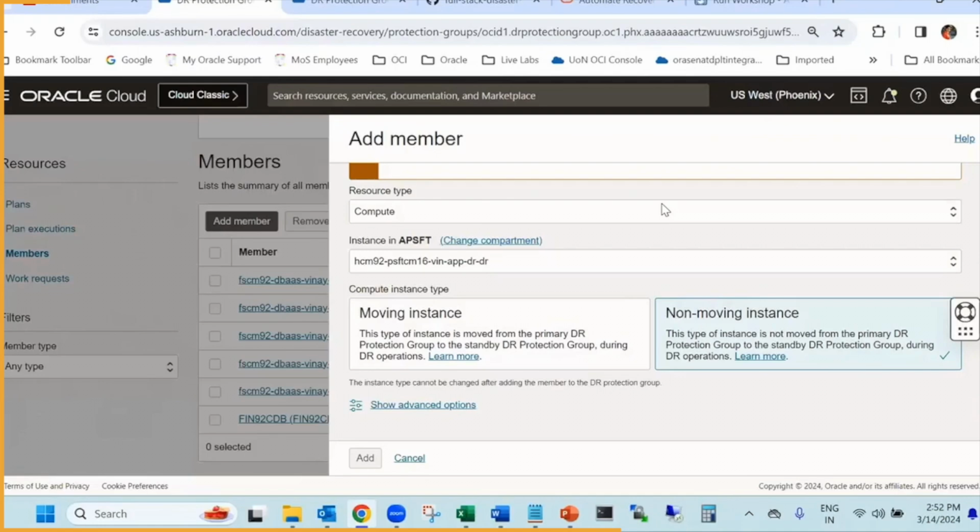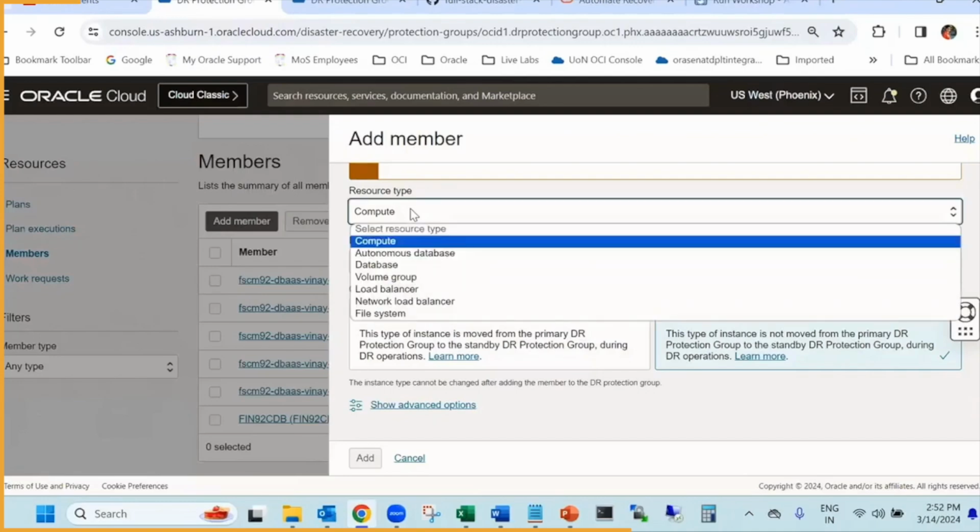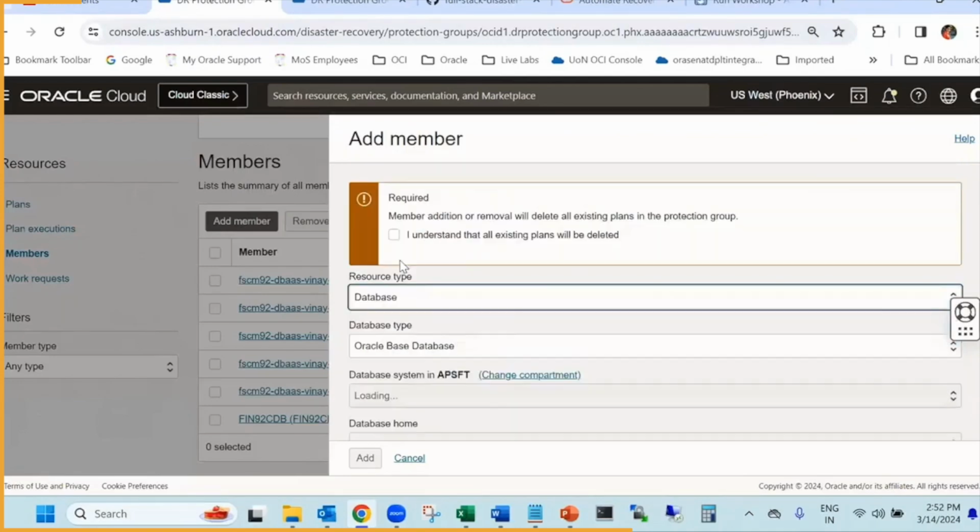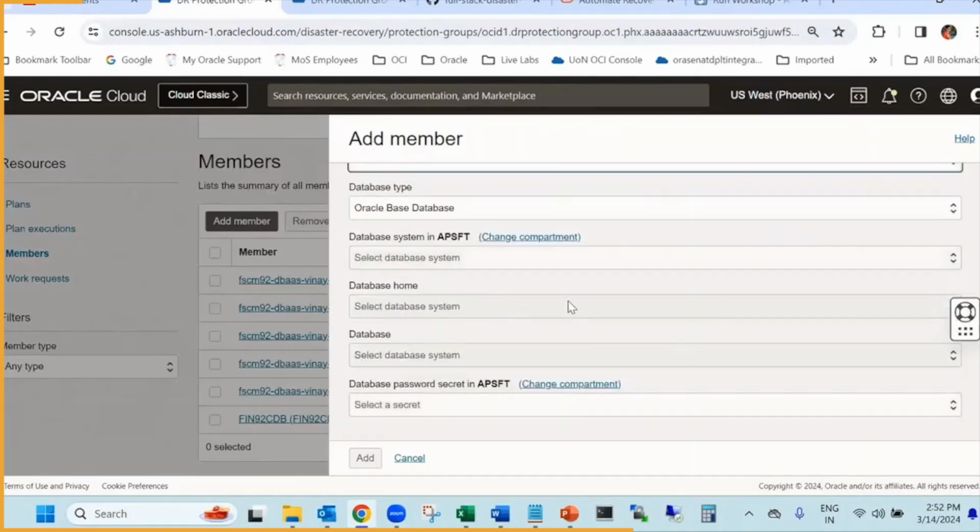Again, in terms of flexibility, you have both options, so you could select depending on your choice. Just wanted to provide some additional input on that. Yeah, that's right. This is applicable only for compute. If you want to select database as a member, you will not get that option. You need a standby database in any case.